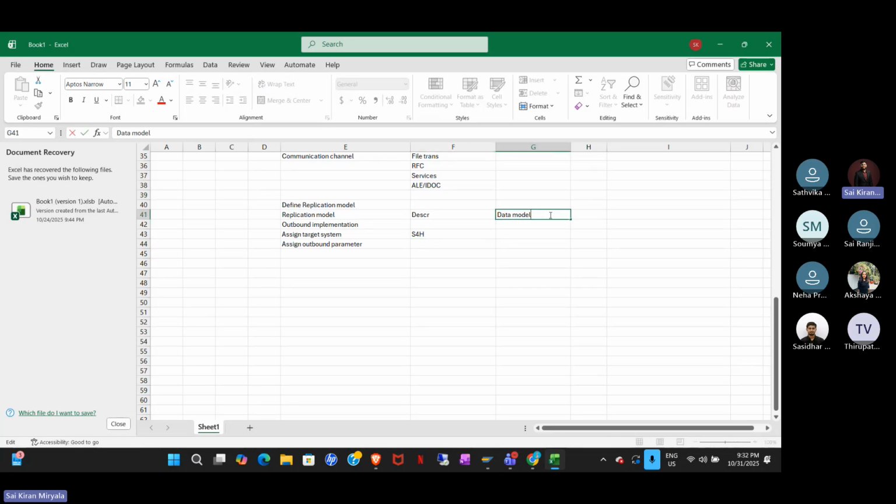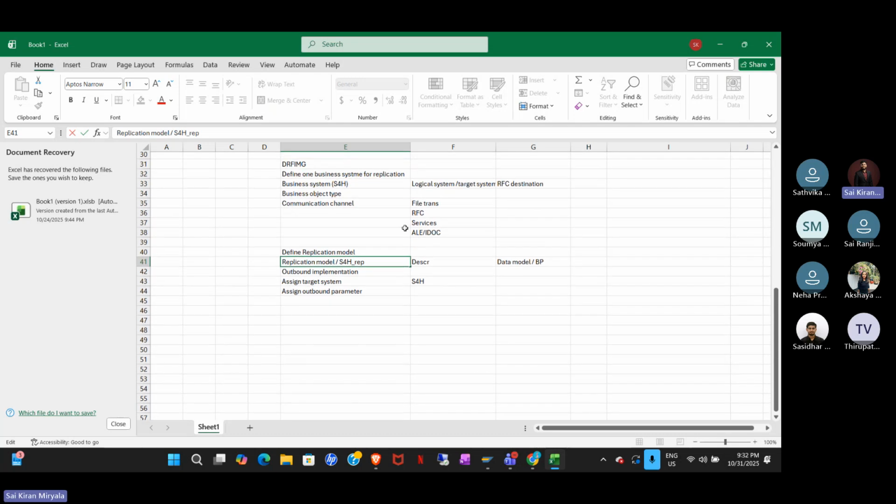So let's say this data model, we have selected BP, and the replication model S4H_replication. Here the outbound implementation 986_3. So now assign outbound parameters. For this outbound implementation, whatever outbound parameters are available in the system will be given in the F4 help. So we can choose from the F4 help button and give it. For now, package bulk size we have for 9863.